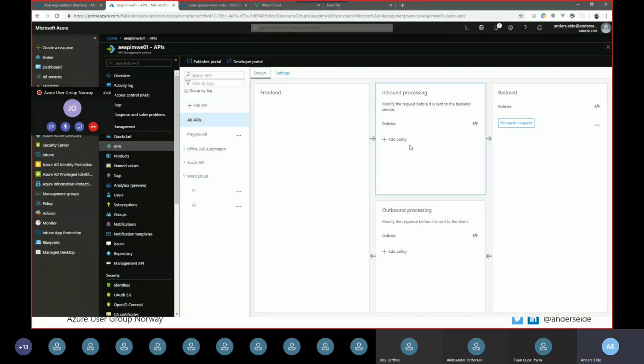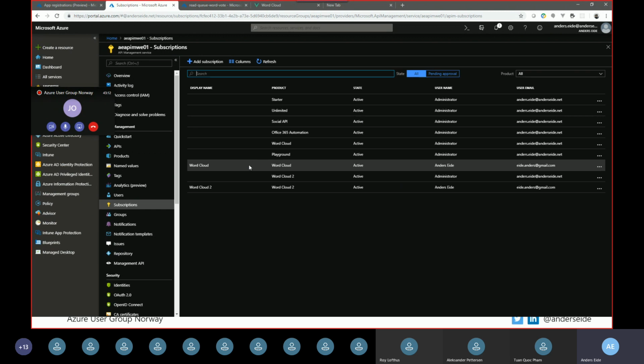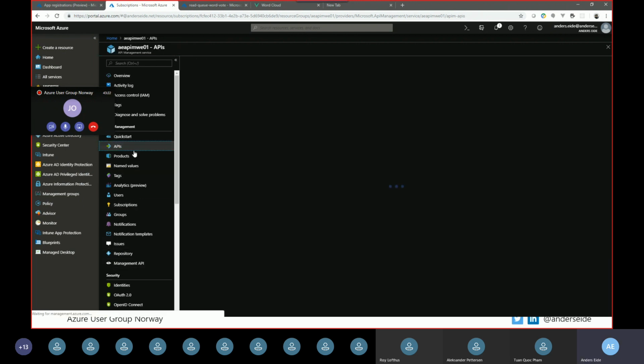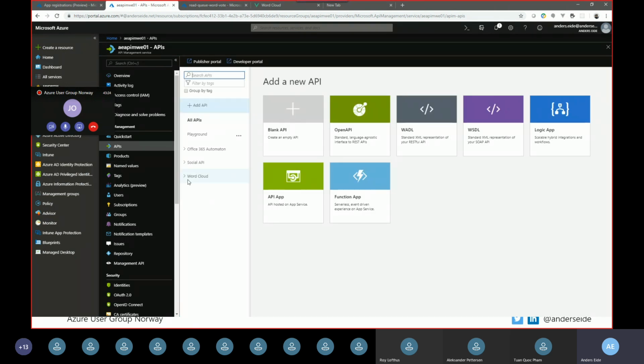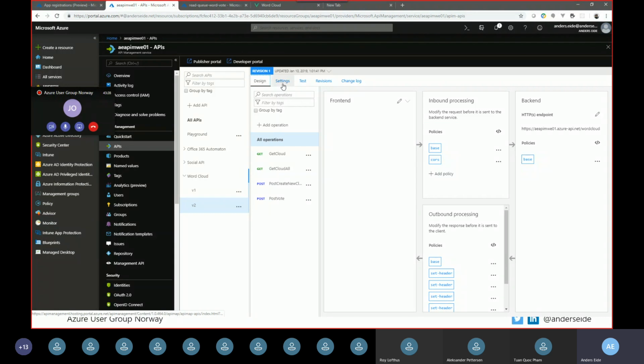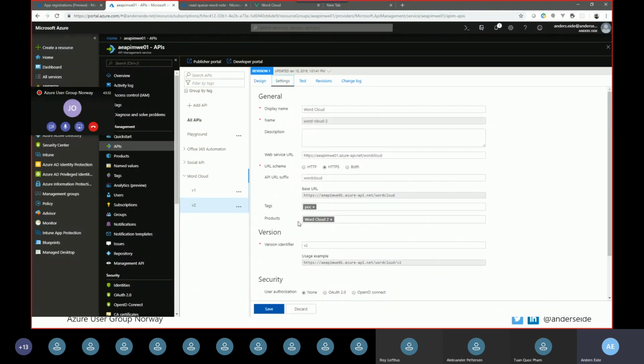So that's the policy part of this. The subscription thing is also quite important, at least when you have an application that's going to be protected. So in this Word Cloud 2 version, I've begun configuring the API to actually require a subscription. So you can see on the settings page for this one that the product is configured to be Word Cloud 2.